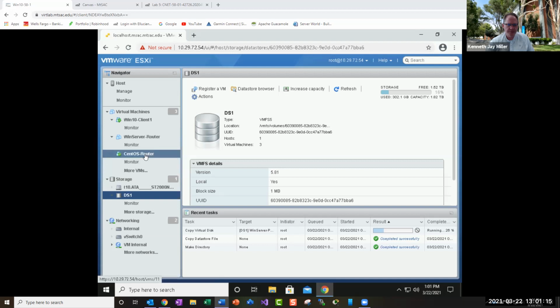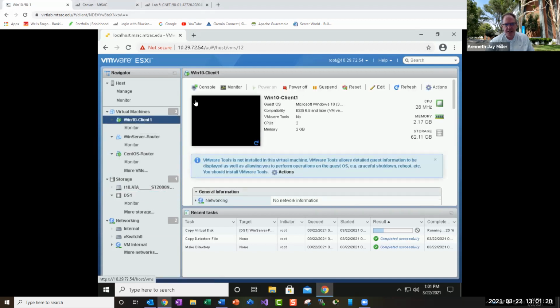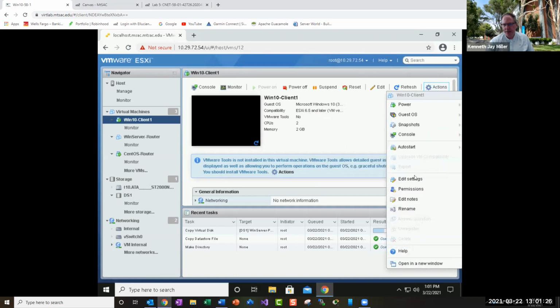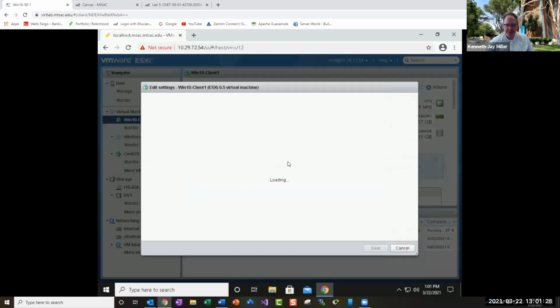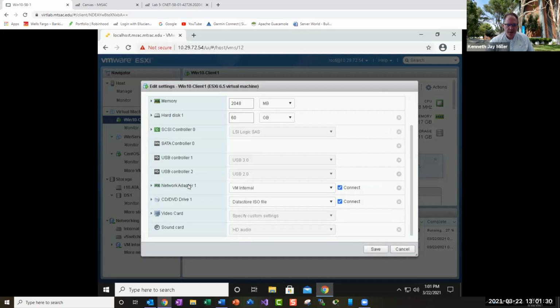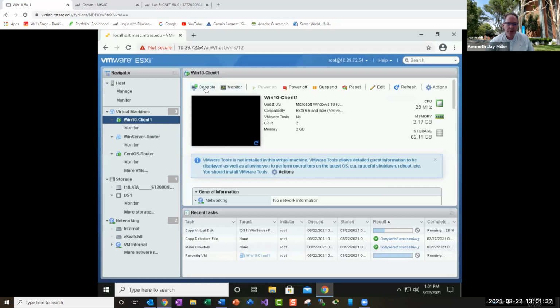While I'm on here, I'm just going to check the settings on Win 10-Client 1. I'm going to edit these settings and make sure the network's on my internal network. That's where I want it. That's perfect right there. And then I'm going to open a new window.